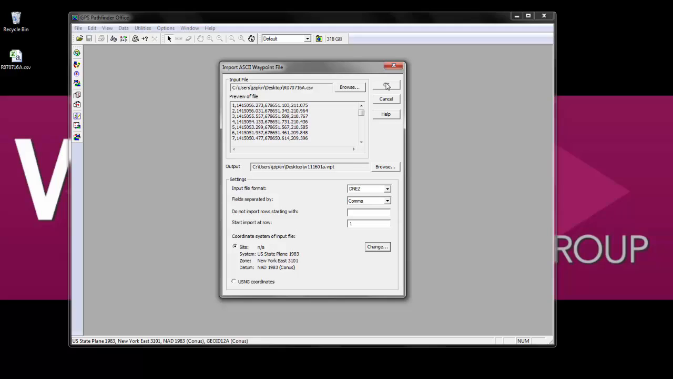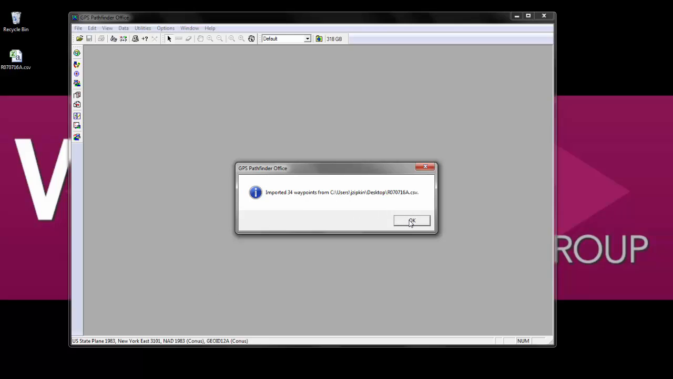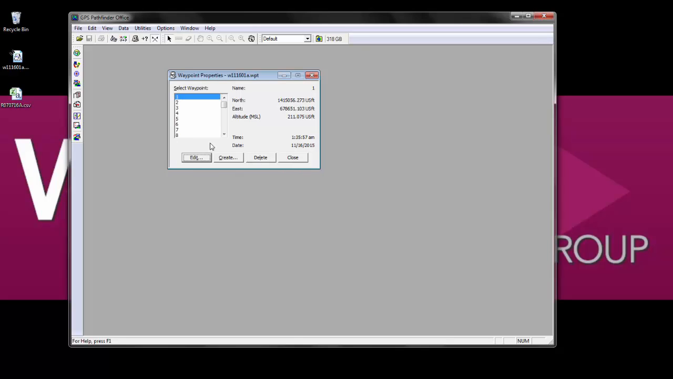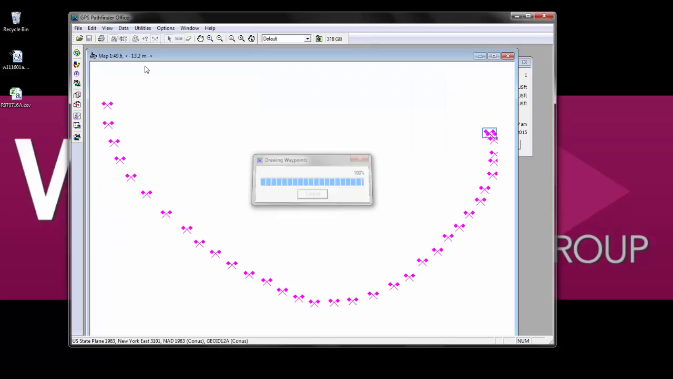And that's the extent of the setup. Once we click OK, the import is going to proceed, and it's completed. I'm going to click OK. And we can now view our waypoints in Pathfinder Office.